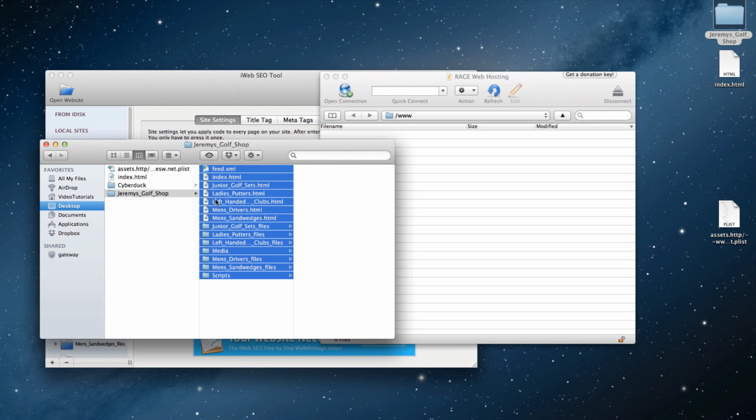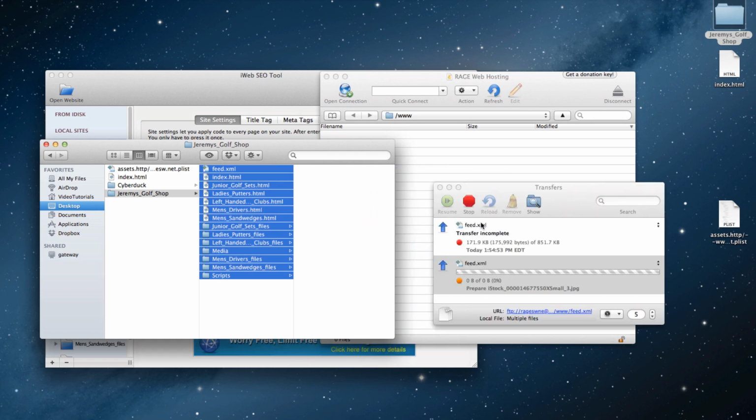Whenever publishing with CyberDuck to Rage Web Hosting, make sure that you are publishing to the www folder. If this is your only website on the account, then it should always say /www like it shows in mine. If you have multiple websites on one account, then you will need to publish the files to that site's respective folder, which will be located within the www folder.